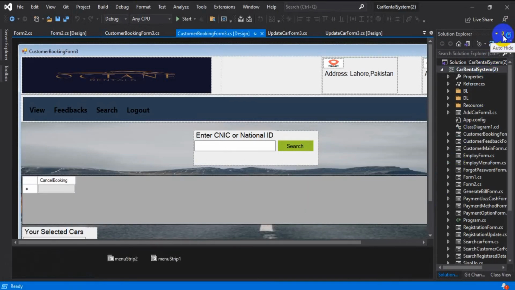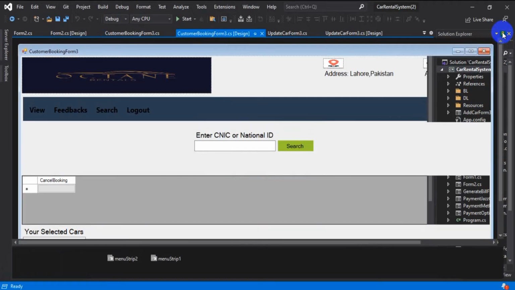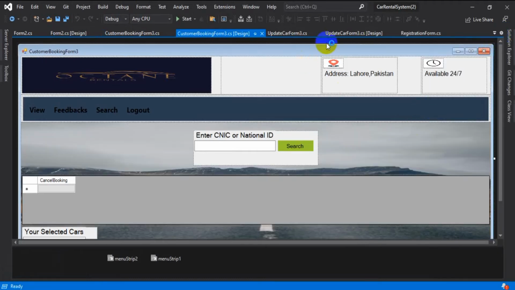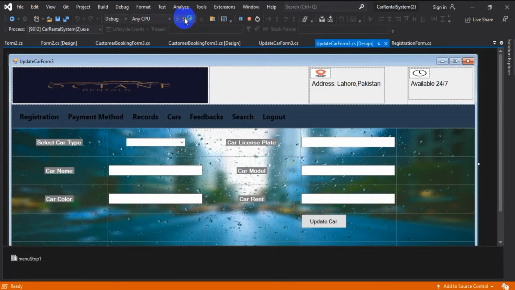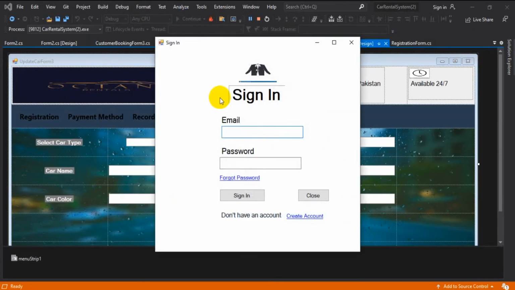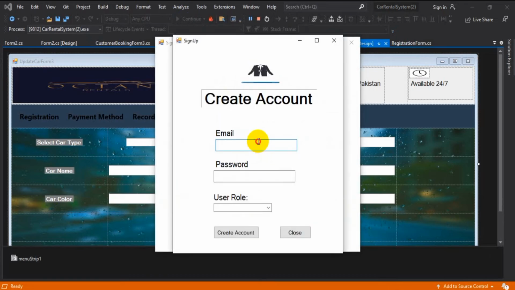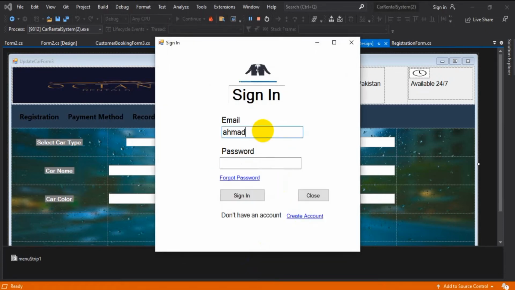So without wasting time, let's start the program. On the very first, there comes the sign-in form. Here user has the option to create an account. Here he can put his email and then password, and after that he selects his user role and he can create an account. In the sign-in form, the user can put his email and then password, and then he can sign in and open his portal.